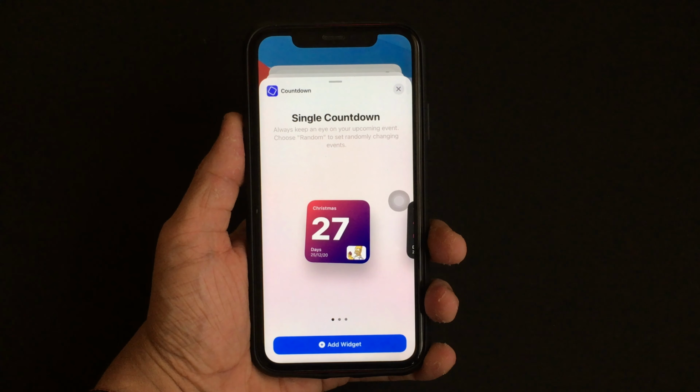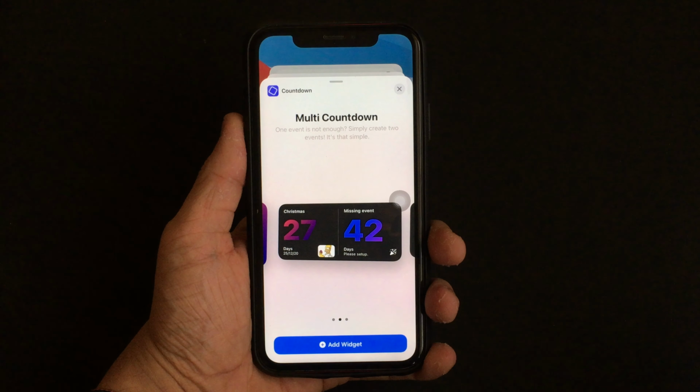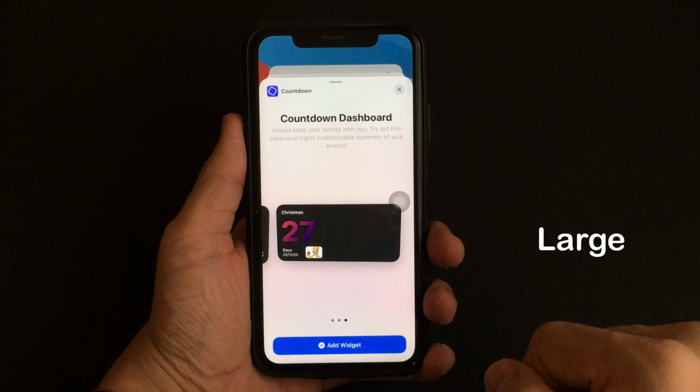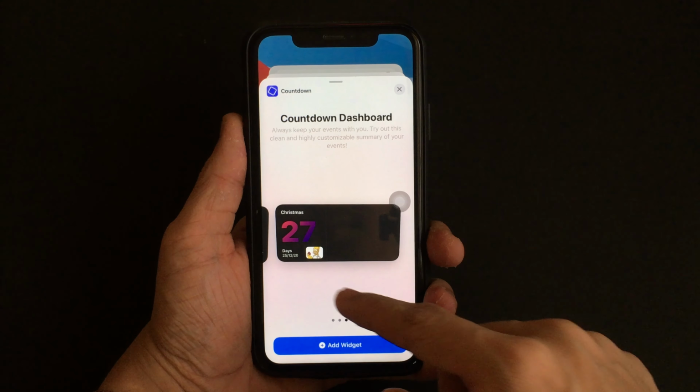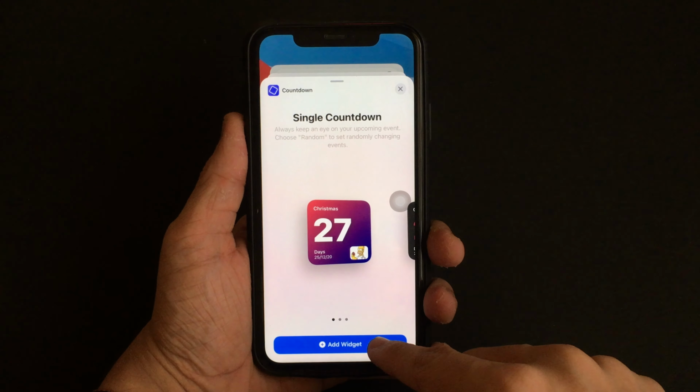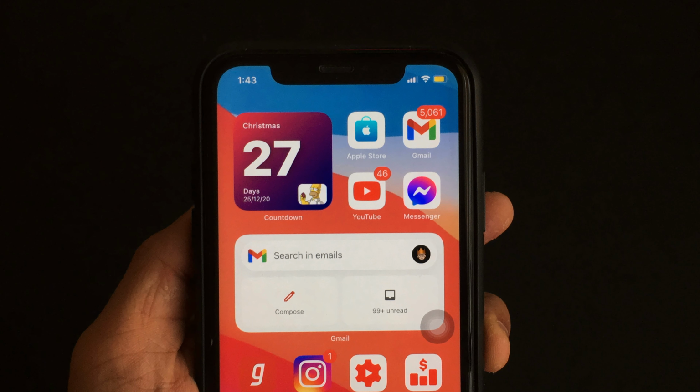The first one is the small. The small one looks really colorful and minimal. Number 2, the medium one has a maximum capacity of displaying 2 events which will appear side by side. And last but not the least, the large one which can hold more than 2 created events. So for this video, I'm going to choose the small one. And as you can see, the widget looks absolutely amazing, colorful and minimal.